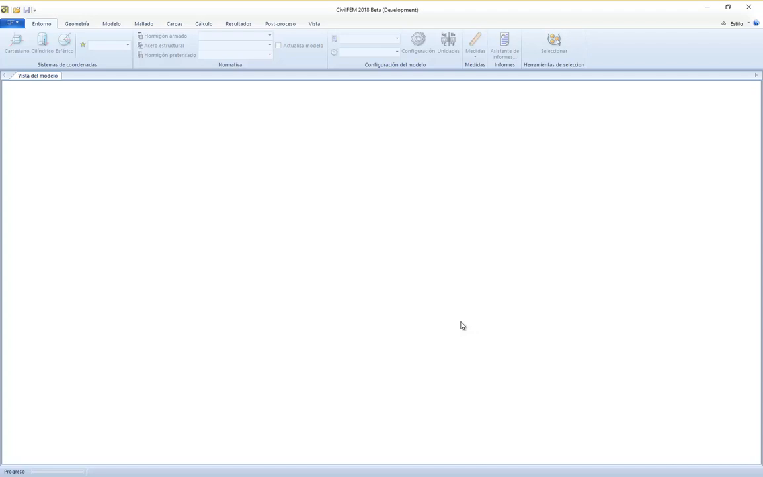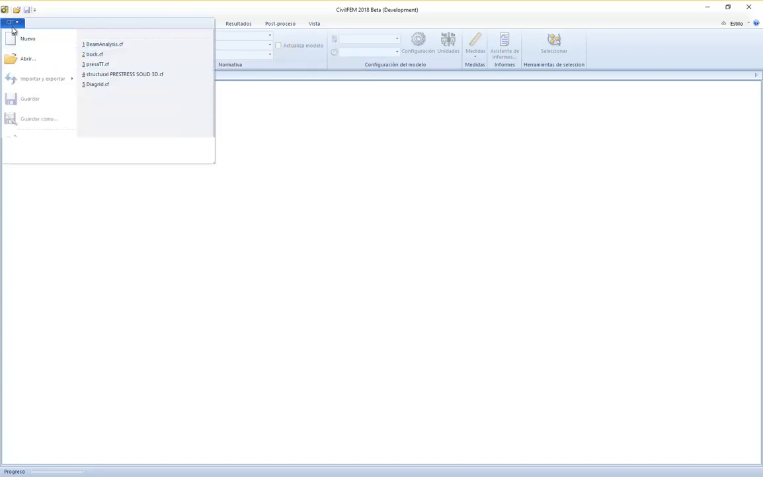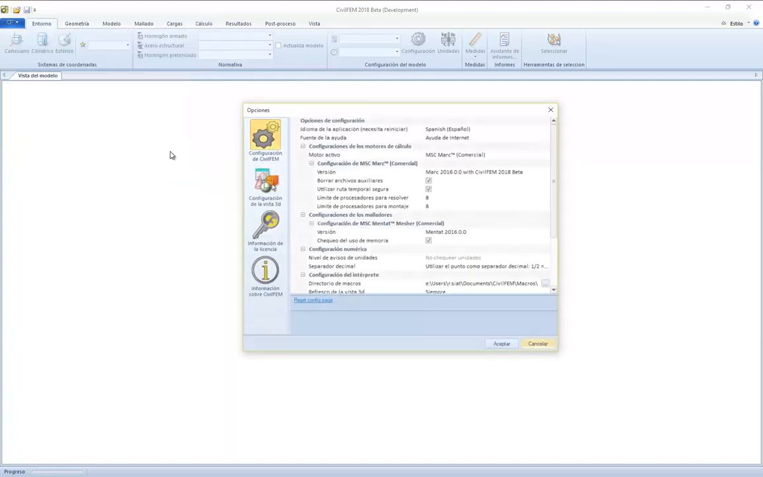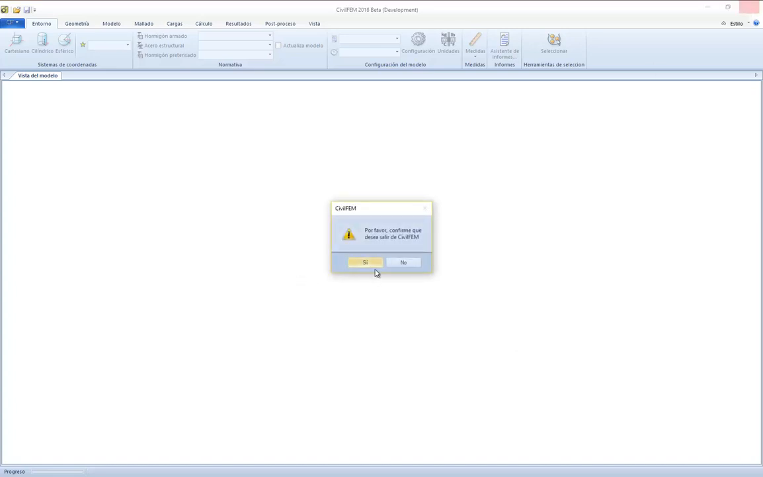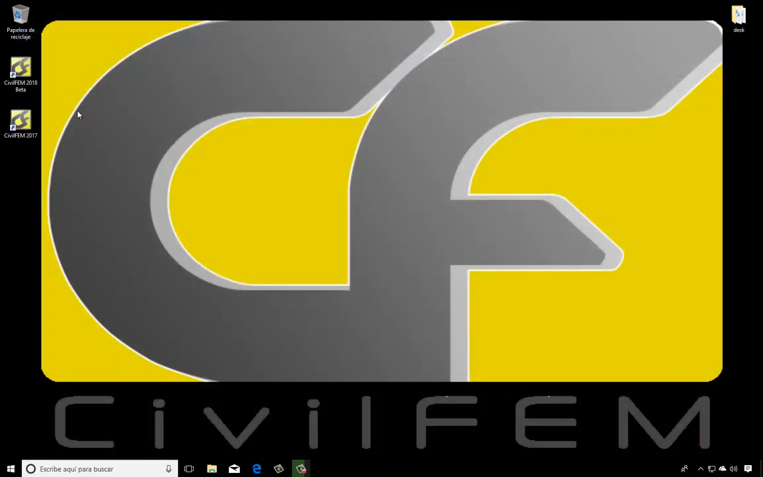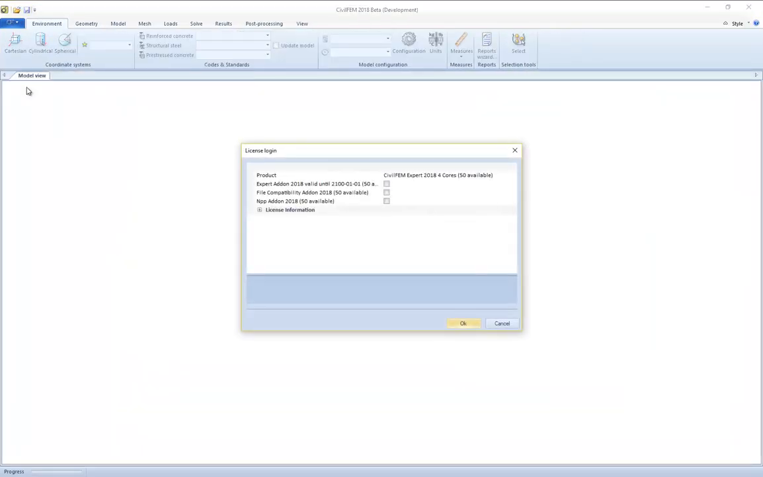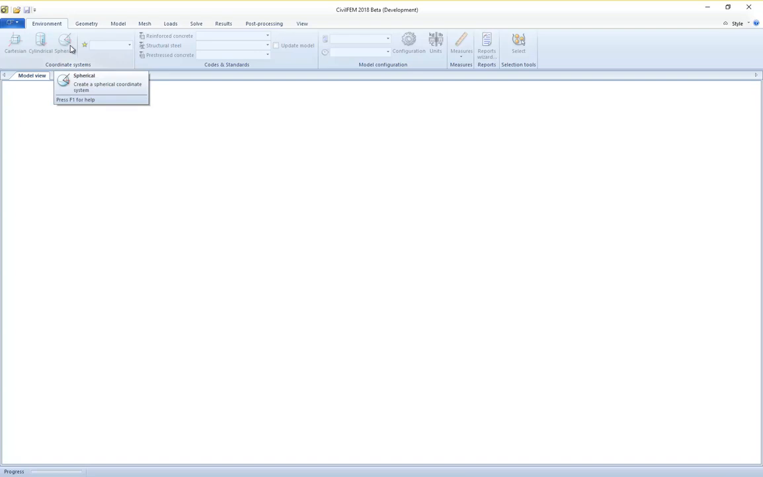First of all, you can customize the graphical user interface. Now we have the menu in Spanish, but you can change it here. Just click on the CivilFEM button, go to options, and here in the first menu, you can click to English. We must close the application and open it again to see the changes in the language, and now we have it in English.